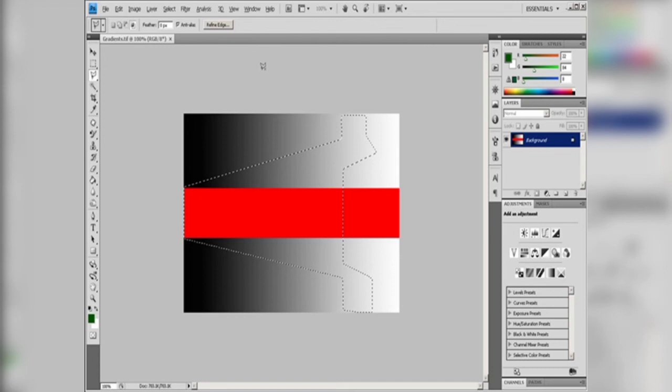7. Optional. Click Refine Edge to further adjust the selection boundary or view the selection against different backgrounds or as a mask.